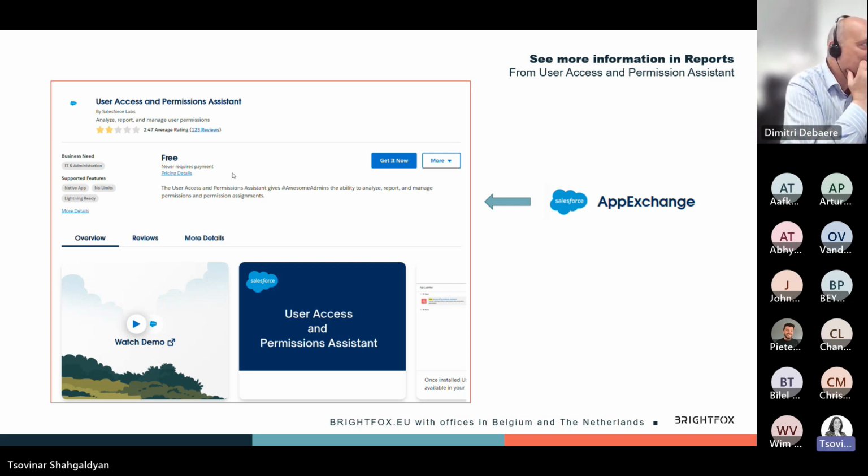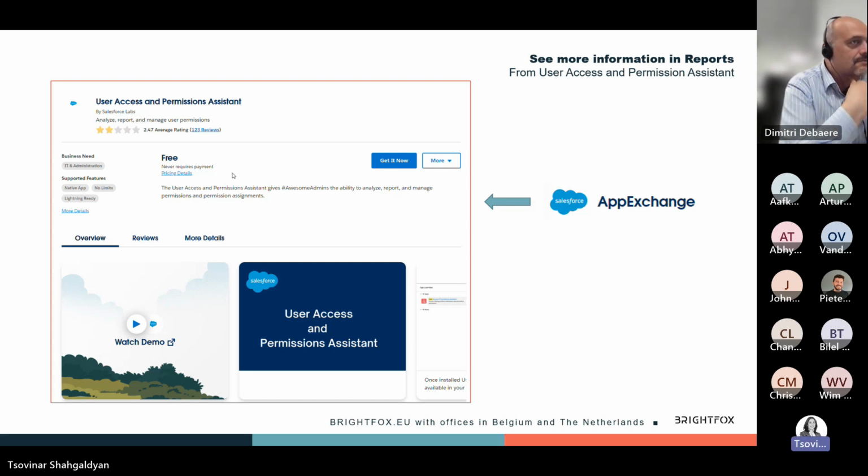Now you can also see more information in reports. Reports from the user access and permissions assistant now contain key details including users' titles, profiles, and whether they're active. The performance of these reports has also been improved for orgs with a high number of users. The User Access and Permissions Assistant app was created by Salesforce and is available on the AppExchange. The app is designed to help you analyze and report on permission assignments, as well as providing an easy resort to manage permissions.